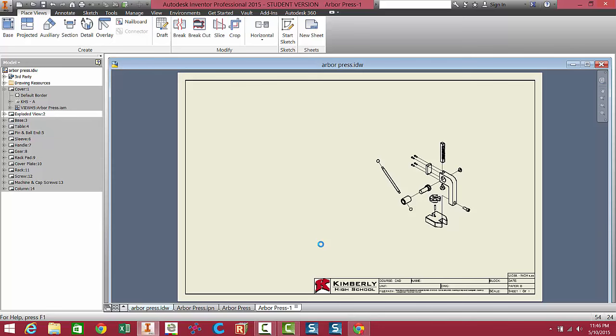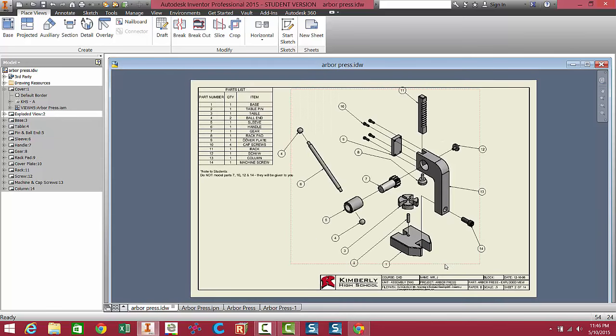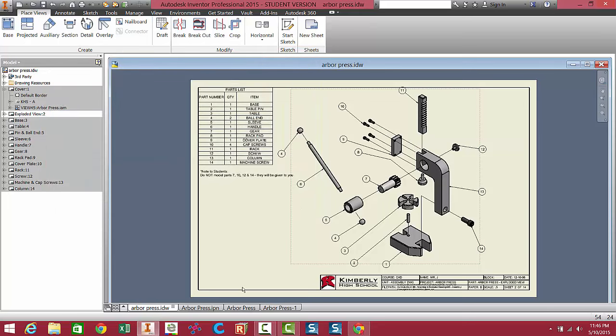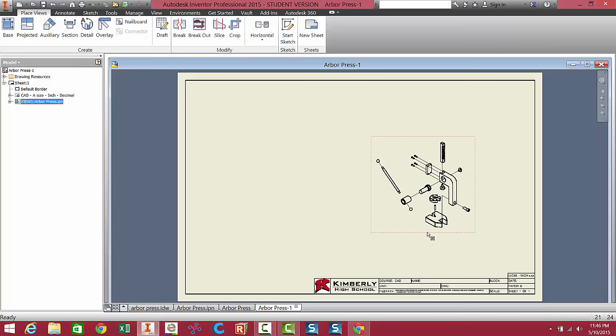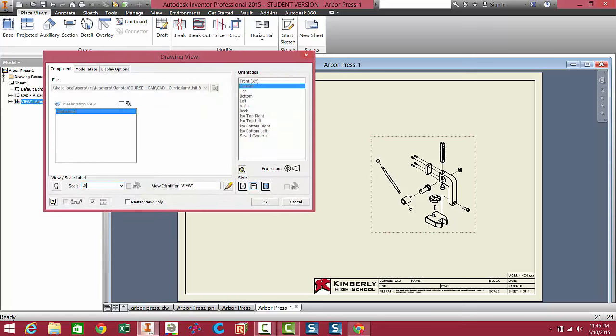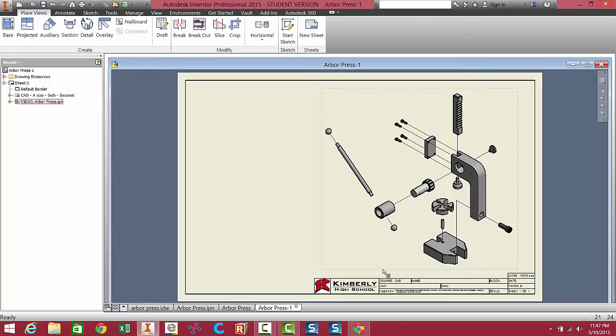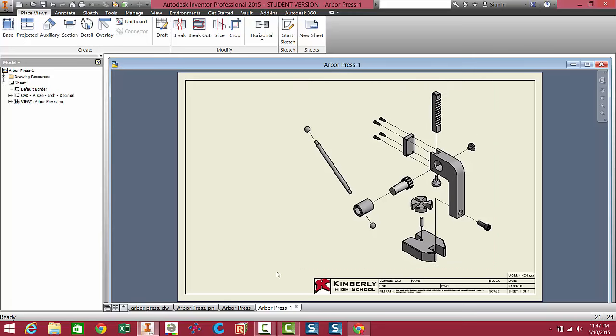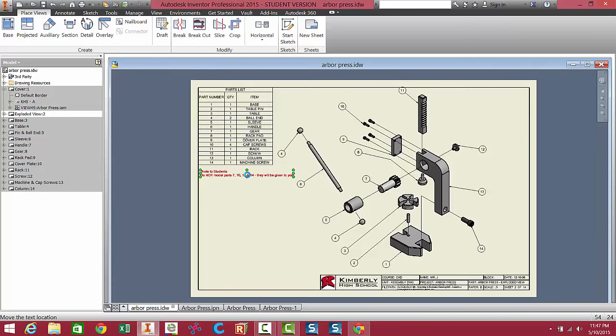I'm gonna go back here and double check what scale we're at, 0.5. Also notice everything is shaded here. So I'll double click that view box, 0.5, and click shaded and hit OK. Looks good. Alright, so we got the most important thing on the piece of paper. Looking at the example, we need a parts list up here, and we gotta throw some balloons on. Okay, so let's work on the parts list first.